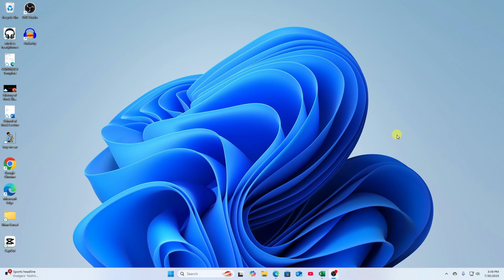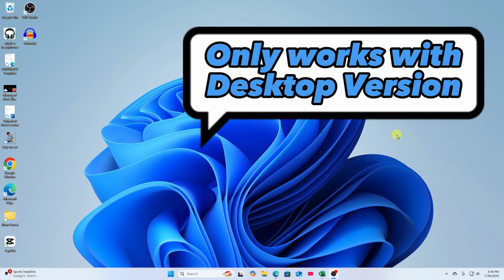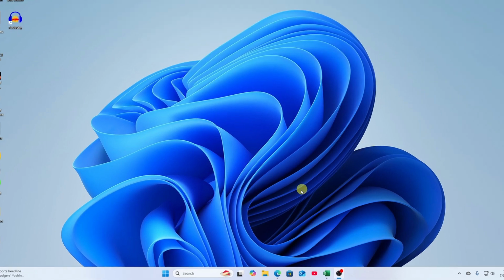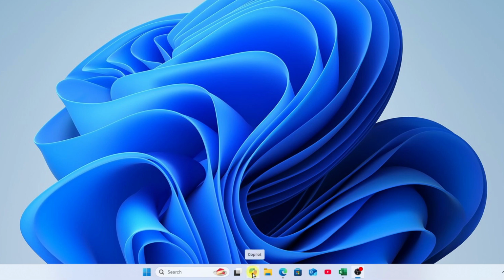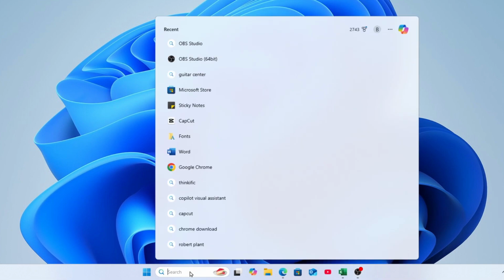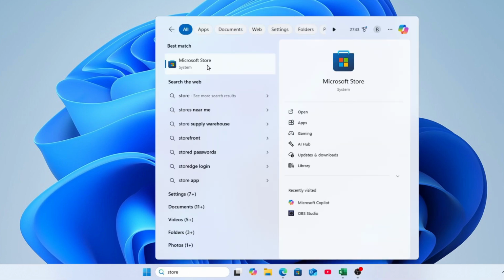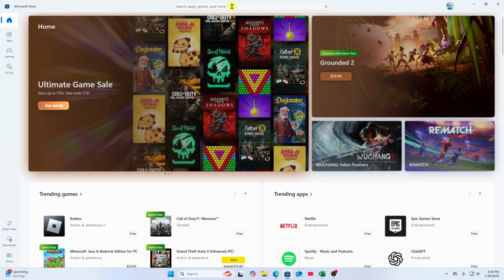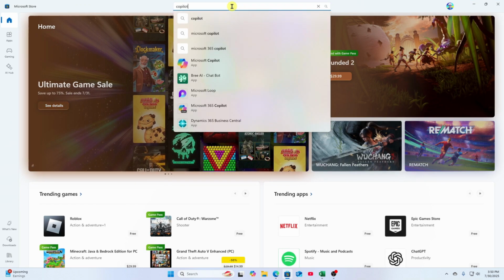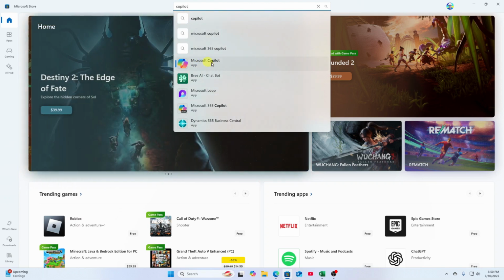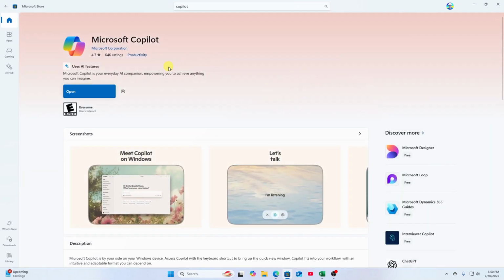Let's check it out. All right, to use the Visual Assistant in Copilot, you need to use the desktop version of Microsoft Copilot. So I have it pinned here to my taskbar and already installed. If you need to install it, go to the Microsoft Store, search Store, click on Microsoft Store, and then in here you're going to search for Copilot. Microsoft Copilot app. And from here you can click Install. You'll notice mine says open because I've already installed it.